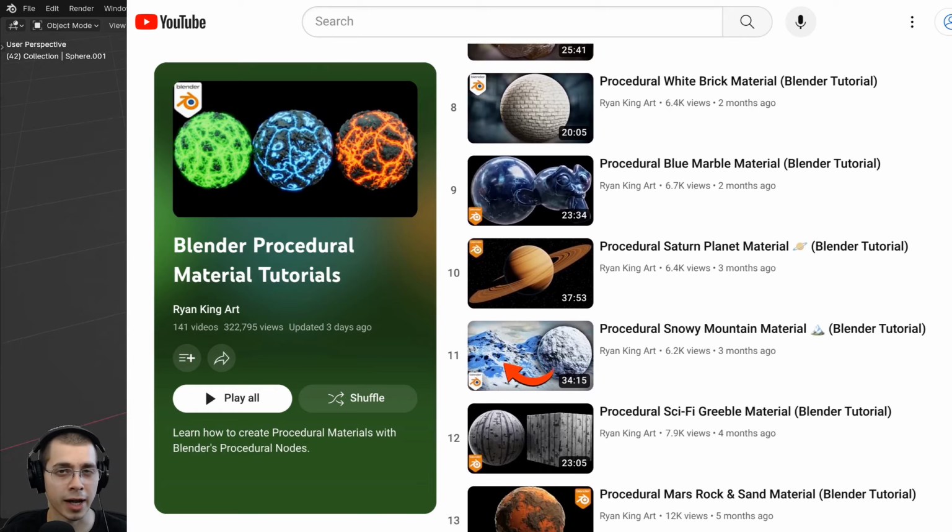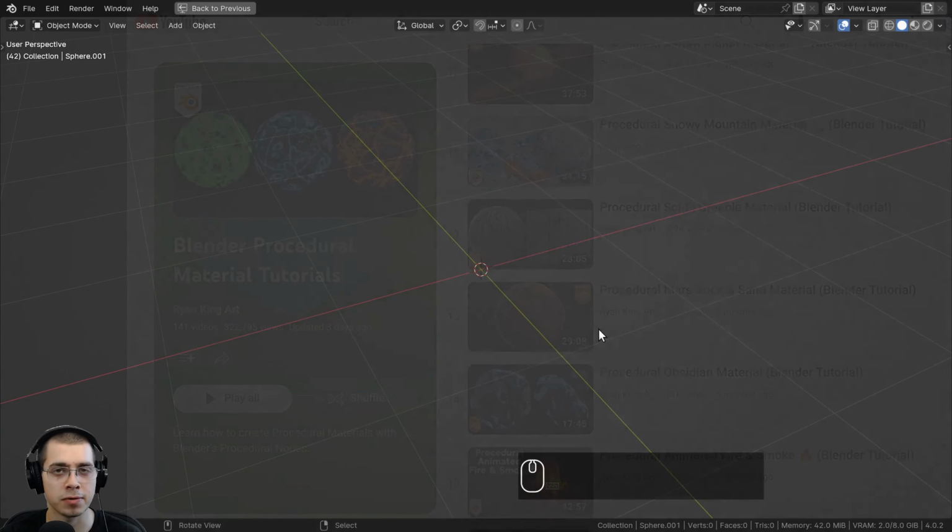So real quick, I'll show you what I have set up in the 3D viewport if you want to set up the blend file the same way that I have.